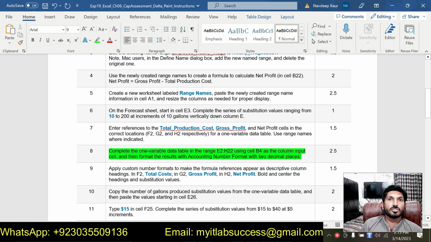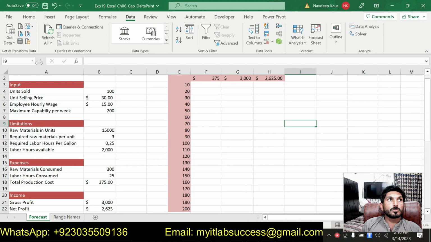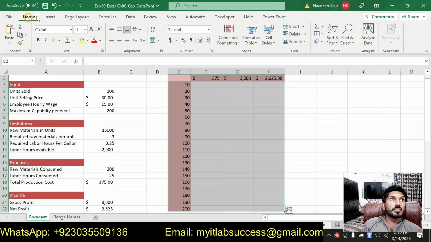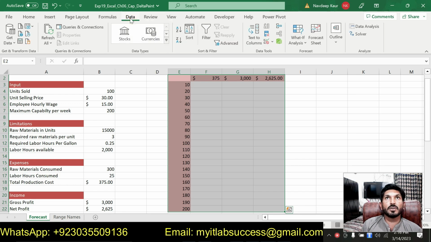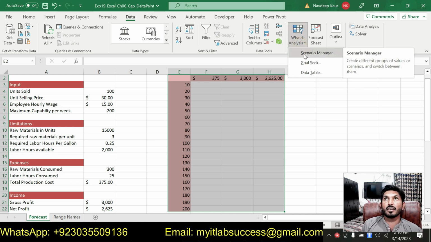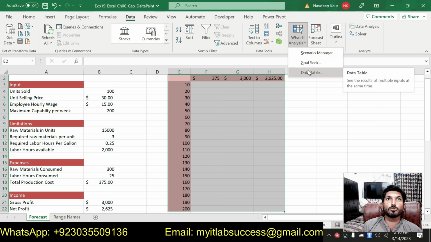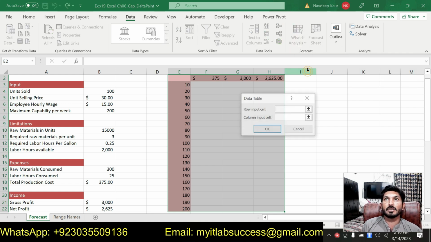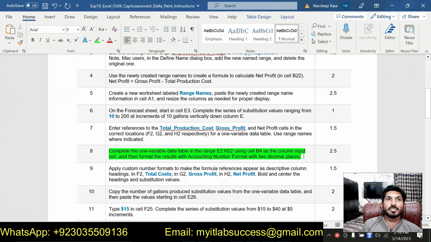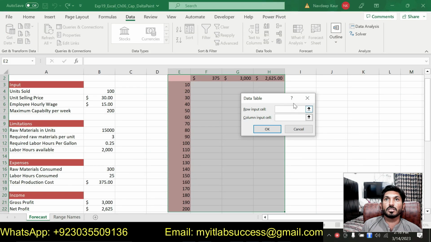Let's go to the sheet again. So we will first select the range. Range has been selected. Then we will go to the data tab, this one. After going to the data tab, we will click on this What-If Analysis. There are 3 things in What-If Analysis: Scenario Manager, Goal Seek and Data Table. So we are supposed to create a data table. So we will click on Data Table now. Our column input is B4. B4 is the column input.